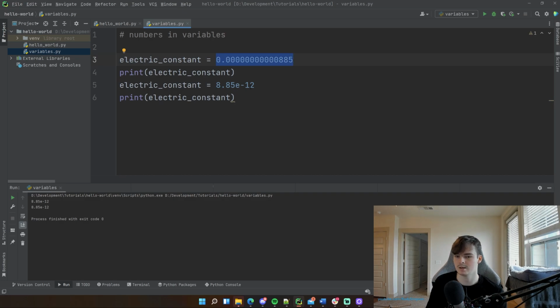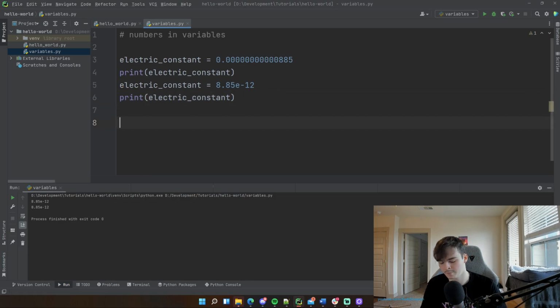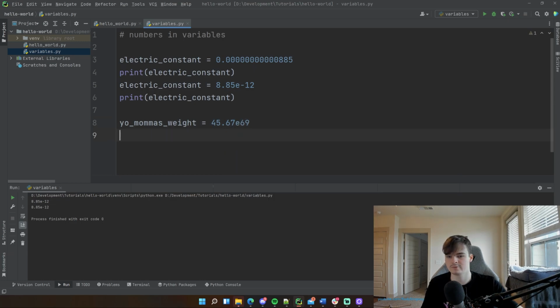All you have to do is put the e. That represents like the times 10 part, and then the number after it will be the actual exponent itself. So you don't have to do a negative, of course. It can be a positive number. So if you want to do something like yo mama's weight, you can do like 45.67 e 69. So in real life, that would be 45.67 times 10 to the 69.